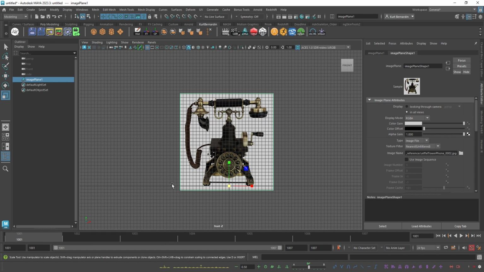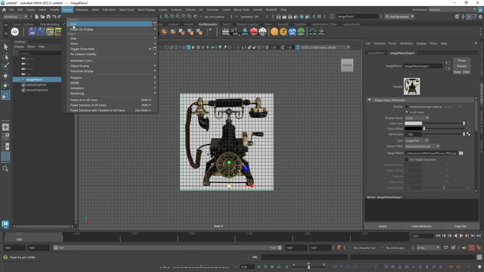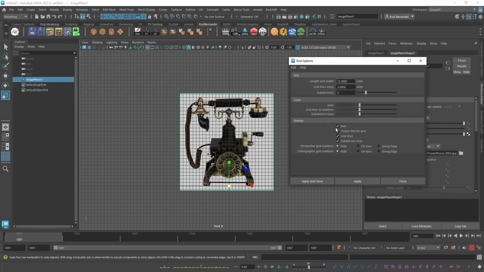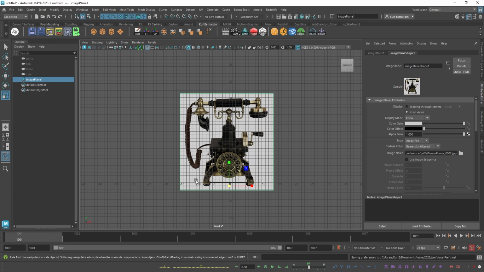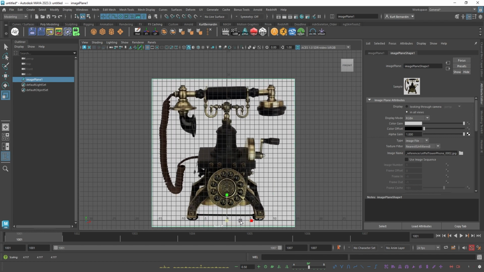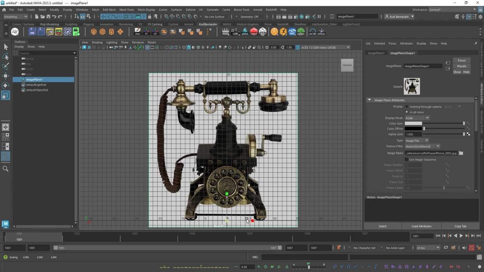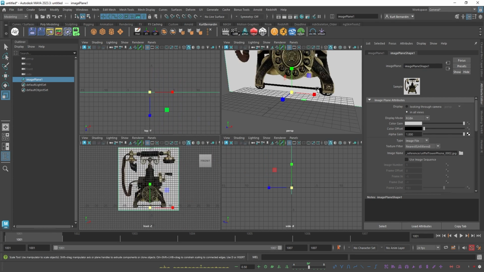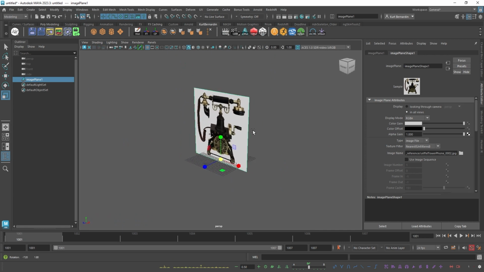Next up, instead of trying to count each individual square, I'm going to come up here to Display, Grid, open up the dialog box, and I'm looking for this right here where it says On Axis. I can check this on both of these, hit Apply, and what you'll see is these numbers now show up. Since it is 29 centimeters tall, I'm looking for 29 right about there. And that looks pretty good. If I go into perspective, you can see it like so.